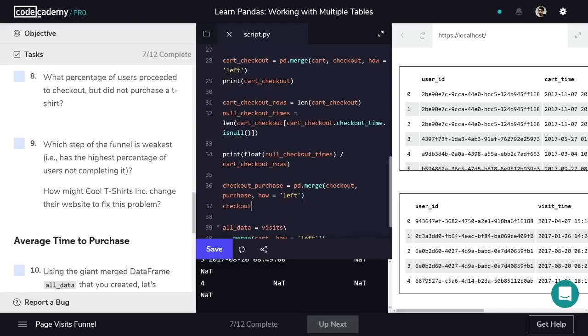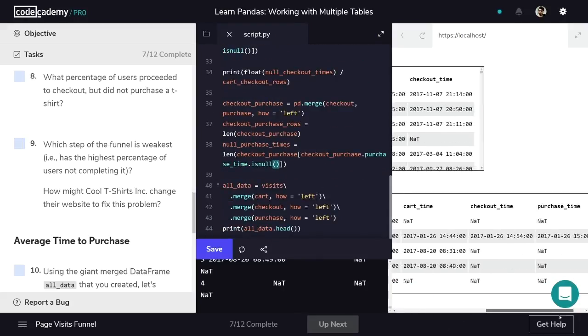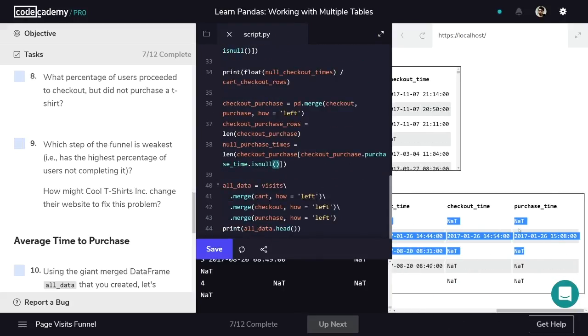Then we'll get the total rows, which will be checkout_purchase_rows equals the length of checkout_purchase, and null_purchase_times is going to be the length of, from checkout_purchase, the condition that checkout_purchase.purchase_time is null. So this is going to get us everything that is not a time in this column, but is a time in this column.